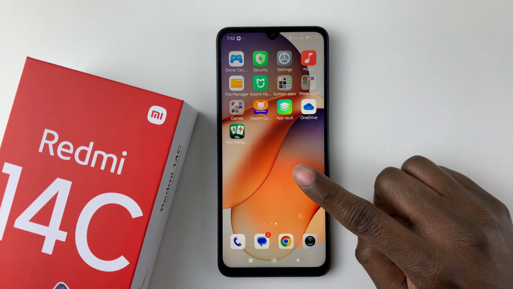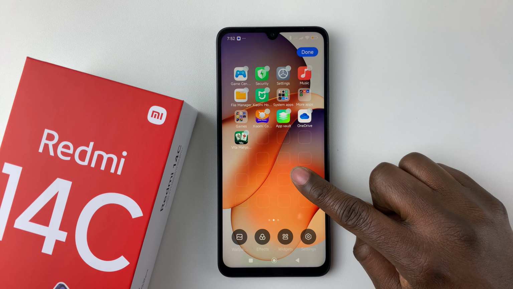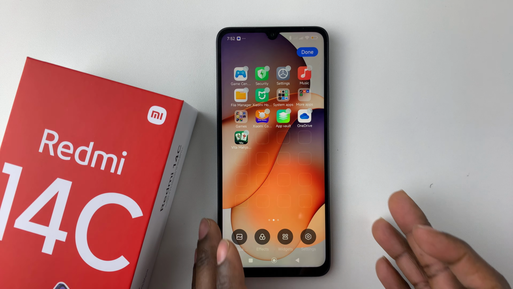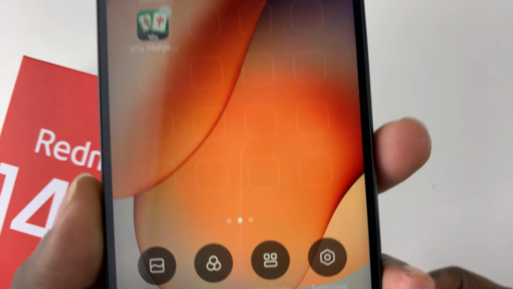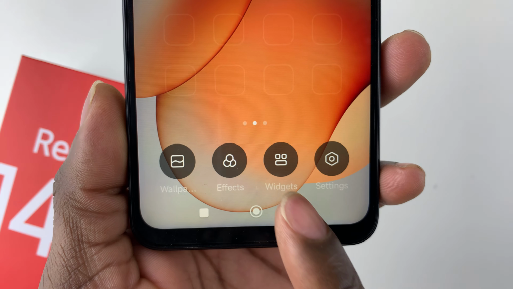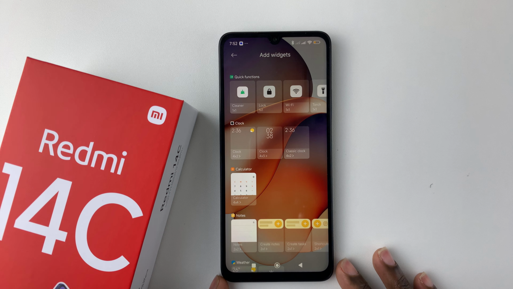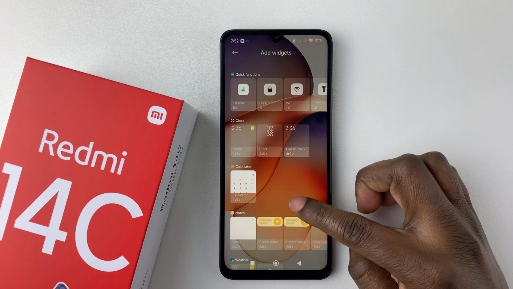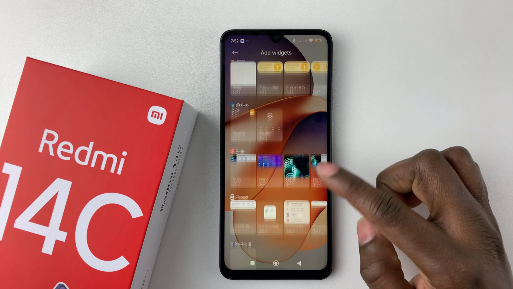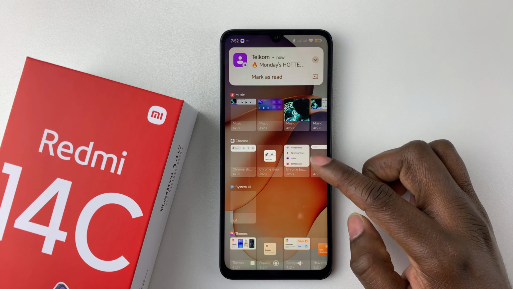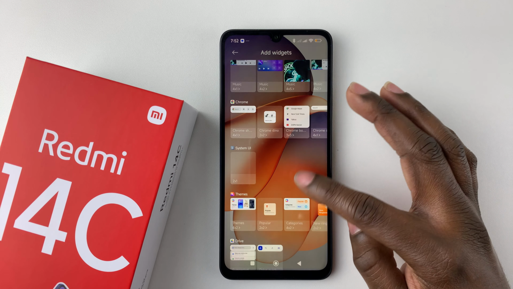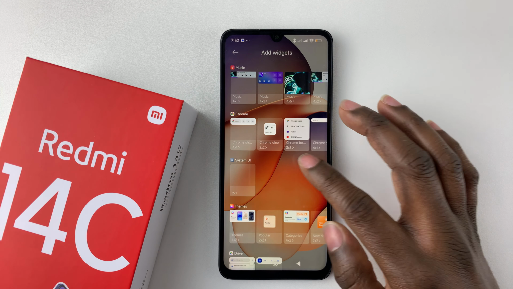And then on the home screen, press and hold an empty space until you see these options appear. And then from the options that appear, select the widget option. So tap on it. And now you should see a list of all the available widgets on your device. So you can scroll down and find the widget that you'd like to use.